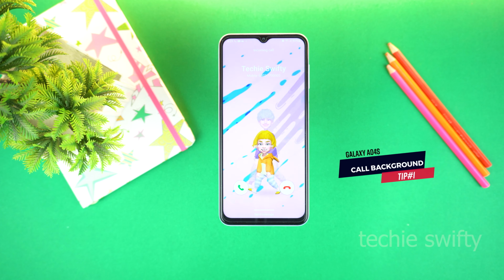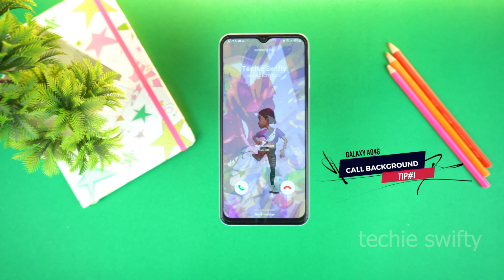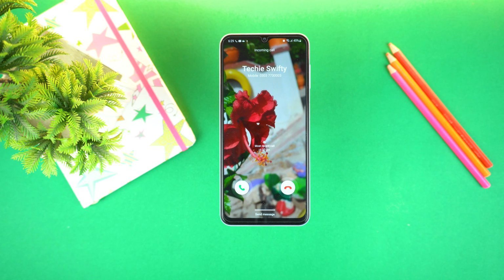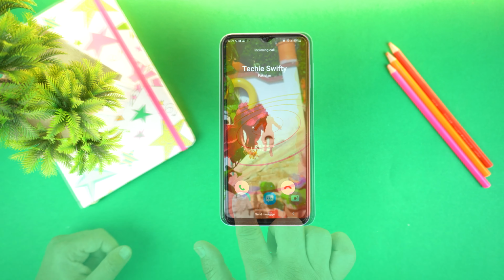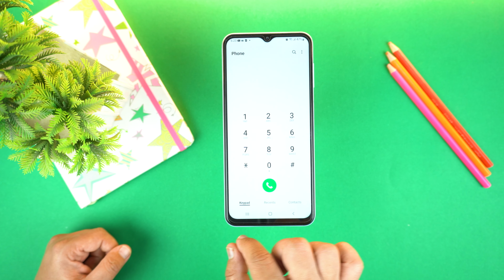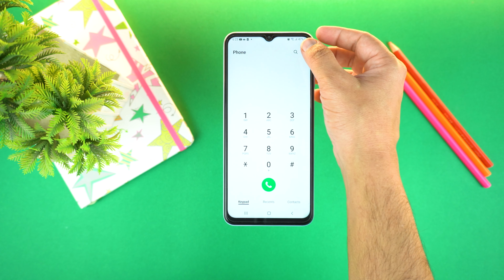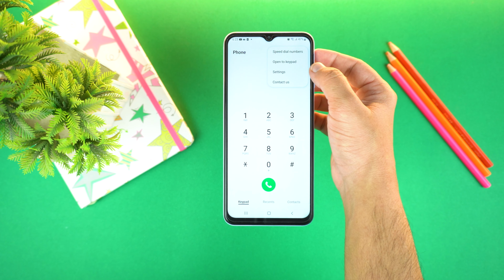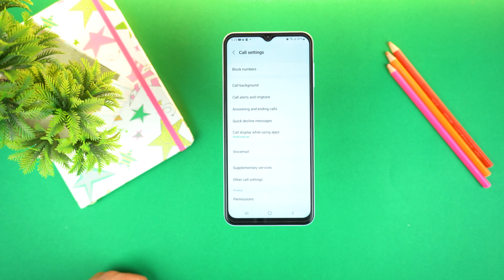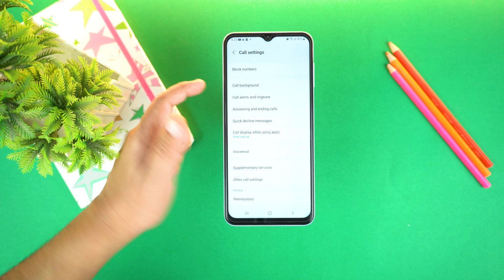And the first hidden feature is the call background. Yes, you can change the background of the call application. For that, first of all, go to the phone application. And here, then go to options. Now go to settings. And now the second option you will see is call background.